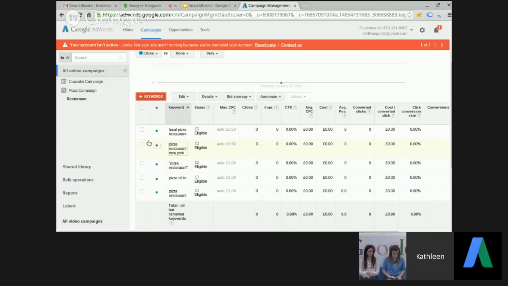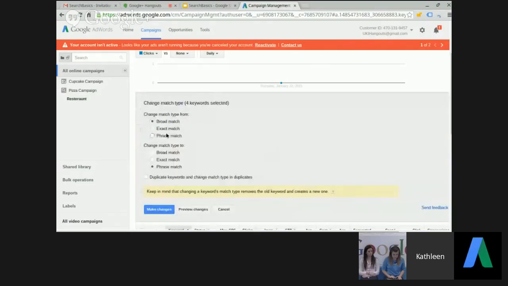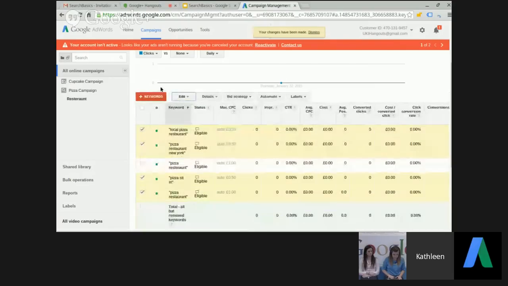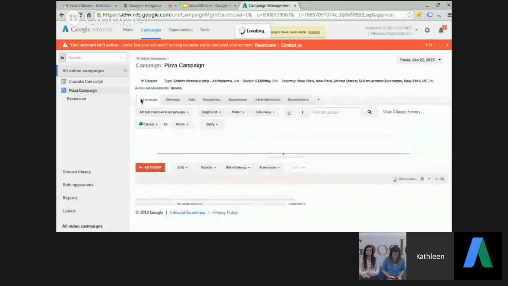So we can do that with the rest of them here by ticking them, select edit, select change match types, and we're going to change these from broad match to phrase match and select make changes. So now I'm going to go back, guys, to my next ad group.